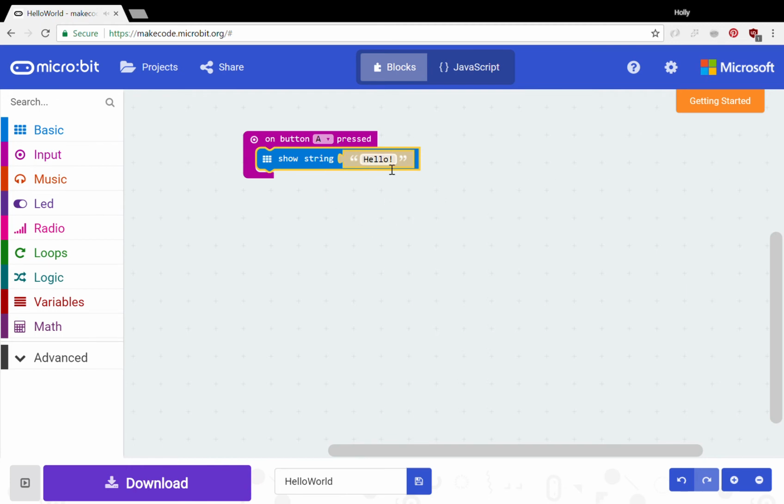Now we're just going to change the text here to say Hello World, because that's what we want it to say. If you want, you can make it say Hello World Holly, Hello World Mum, Hello Mum, whatever you want, but we're going to say Hello World today. And there you go, that is your first piece of code written. And that is a fully working program.